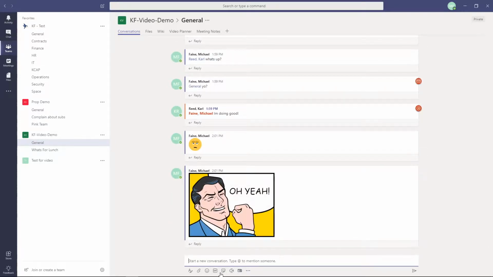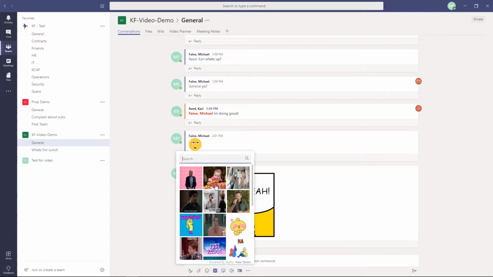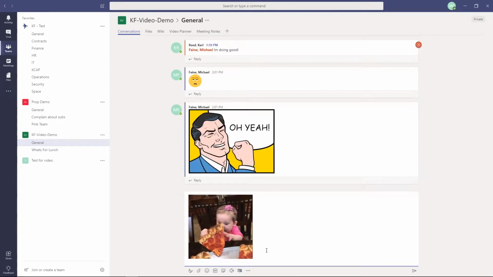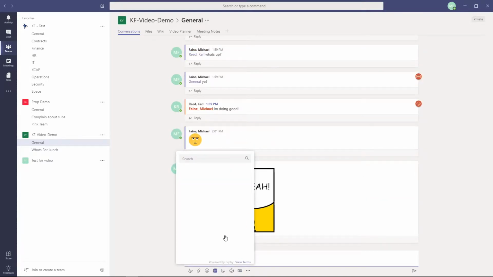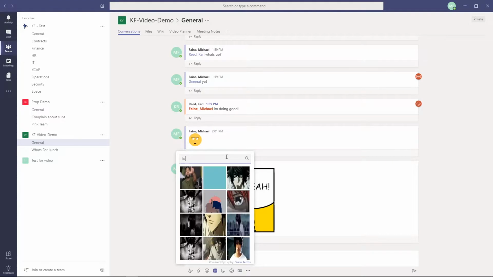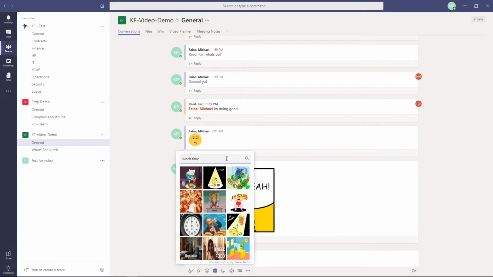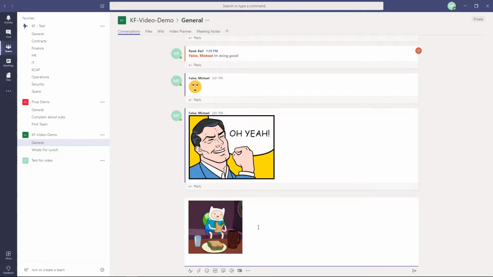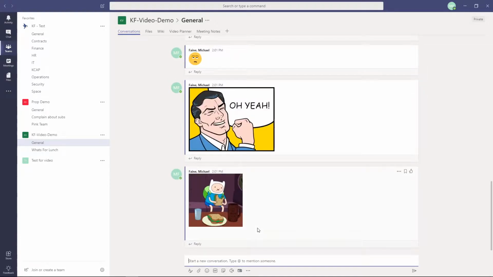A couple other things you can do. You can send GIFs like that. We can actually search for one, though. Let's search for one, lunch time. And yeah, we'll send that.